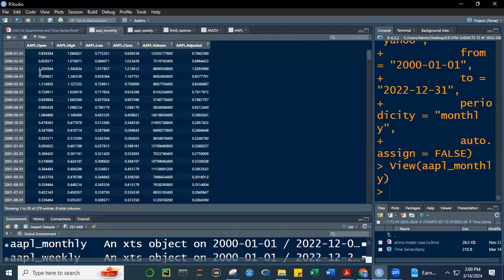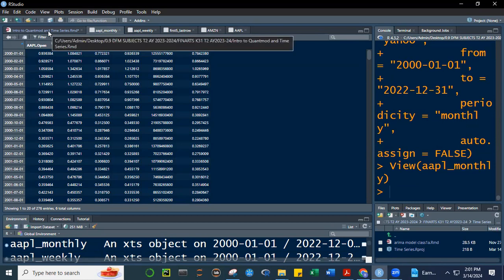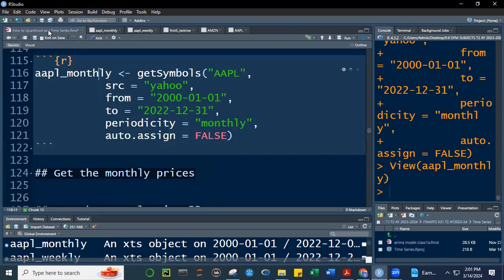So 276 na lang, no? January 1, February 1, March 1, hanggang December 1, and then January 1, 2001. Okay, so we can see that it can get prices way even before 2007. You just have to define kung anong start date natin. Okay, and then will annual data, yearly data work?